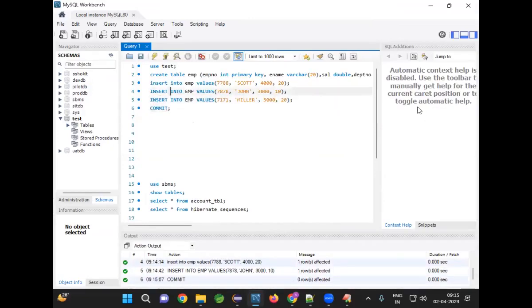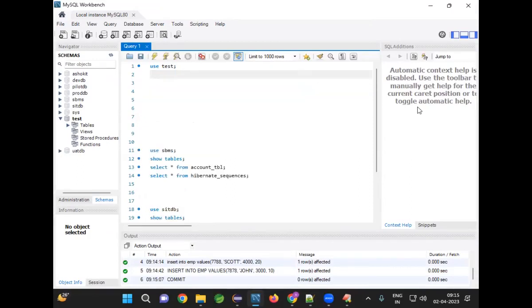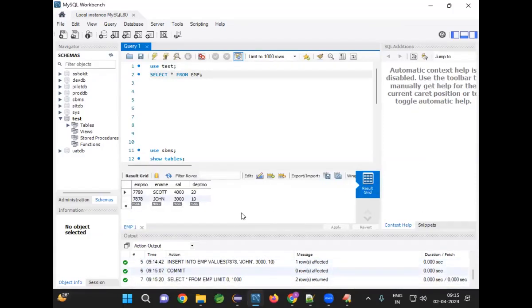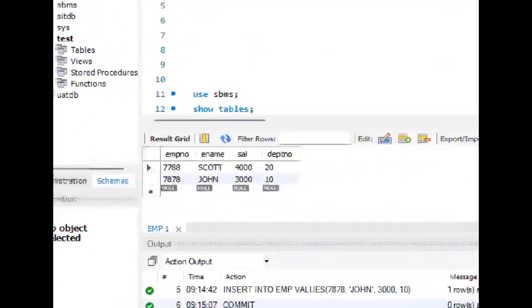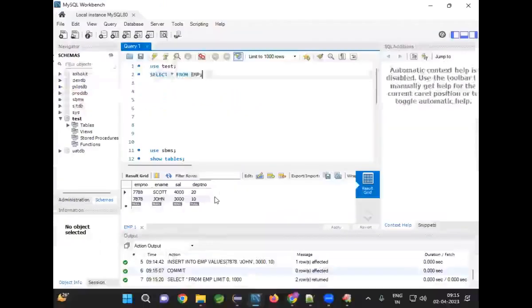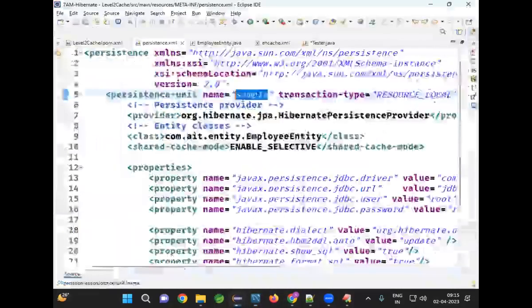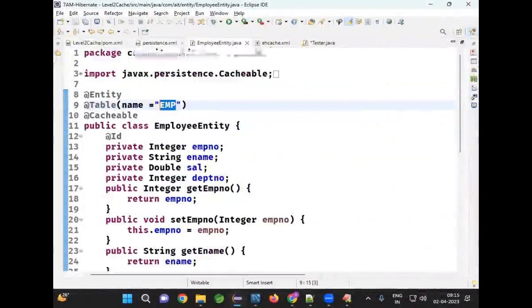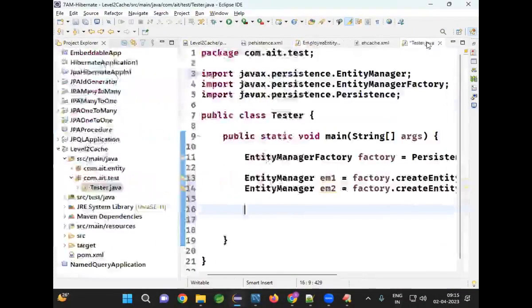Okay, now I have the table and I have the records. Select star from EMP. Two records only. Maybe the 7171 record was not inserted. Okay, no problem. Two records are enough. It's sufficient for testing. Even one record is enough to test our application, so two records is more than enough.